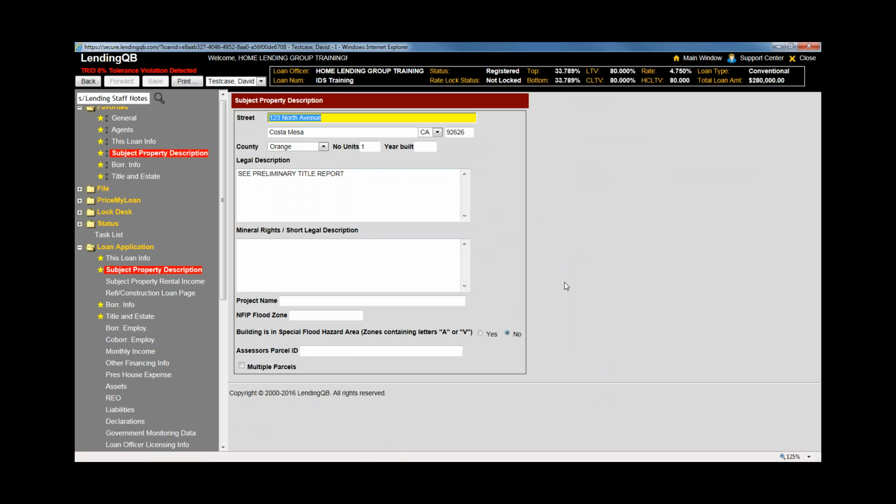The next screen is called Subject Property Description. Once again, address will have been validated, but you should go in and double check that this address is displaying correctly. Entering in a zip code will auto-populate the correct state, city, and county. So shortcut, just enter in the zip code to auto-populate everything else.